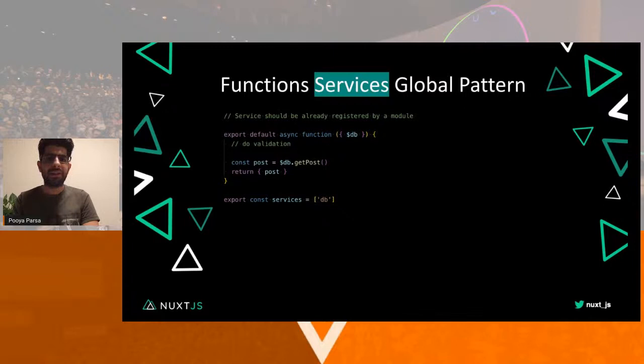But we are thinking of functions as serverless first. For serverless, it's not efficient to load all of the services beforehand until we really need them and really need to initialize them. If you use the global pattern, which is classic, but we are not going this way, services should be registered first of all. Like in the Nuxt config, you have to register that you need the MongoDB service.